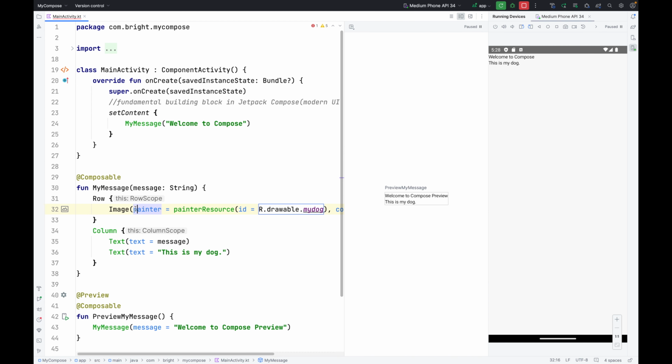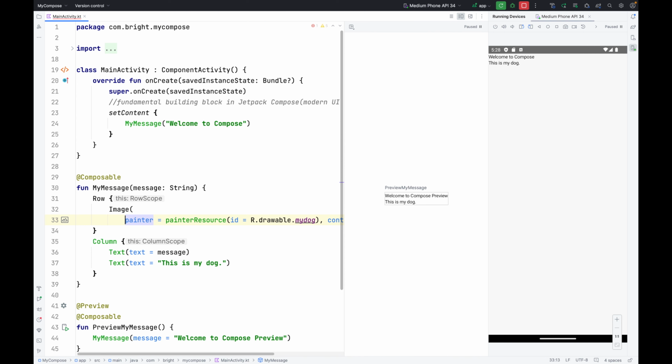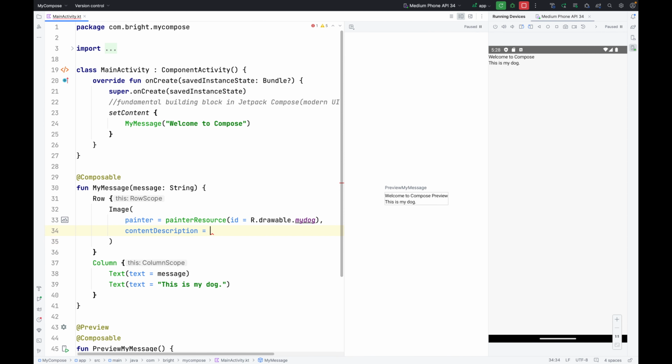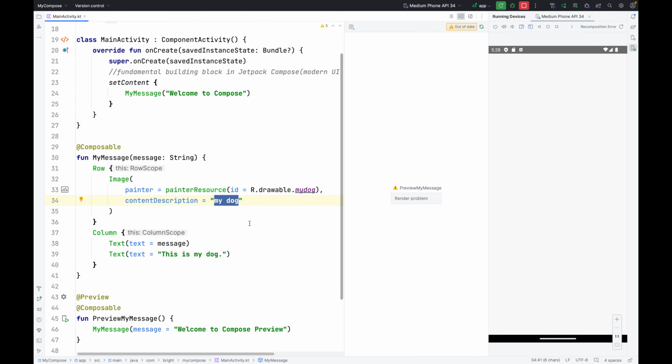So let me split into different lines. Image, then content description. You can say that my dog, some string element, some data you can keep it here. There is some rendering problem, it is not done.